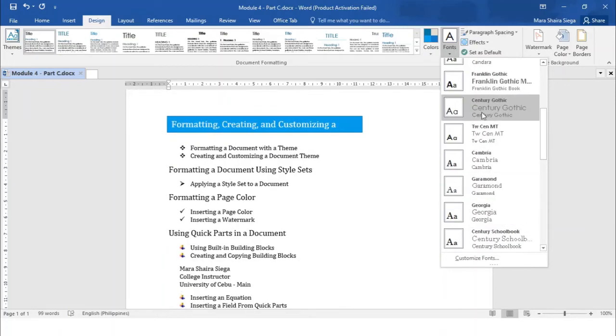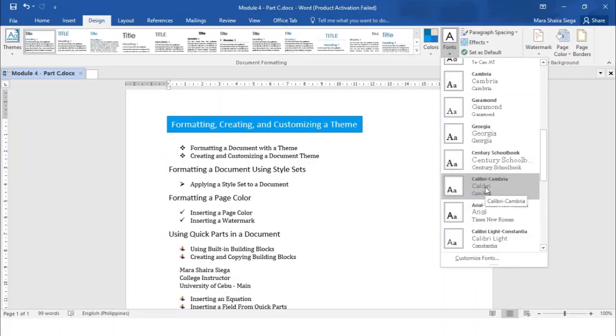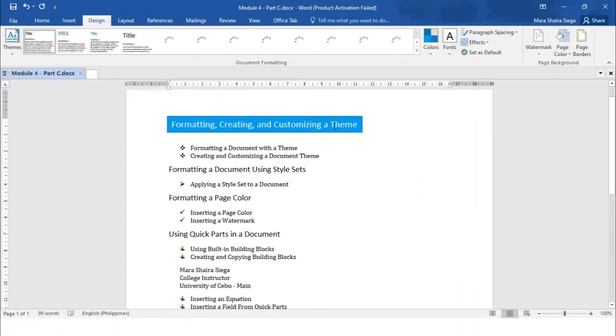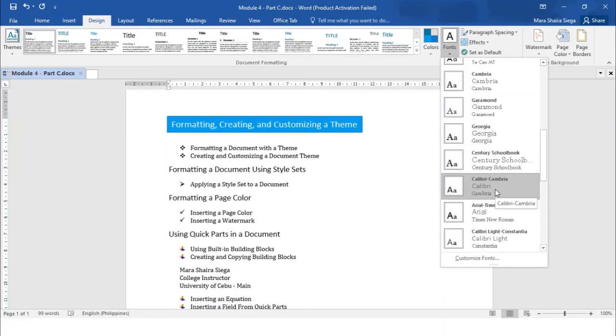What you can see here is that there are 3 lines. So the name of the font, then the middle one indicates the heading, and then the bottom line or bottom font indicates the body. So let's try, for instance this one, see, the heading is in Calibri, so let's try to click it, this one is in Calibri, and then the body is in Cambria. So that's how you can know.